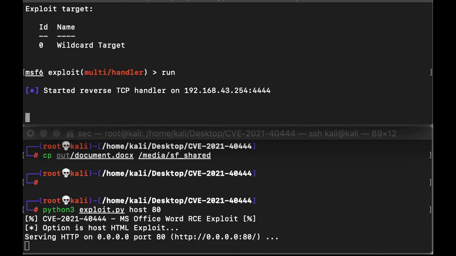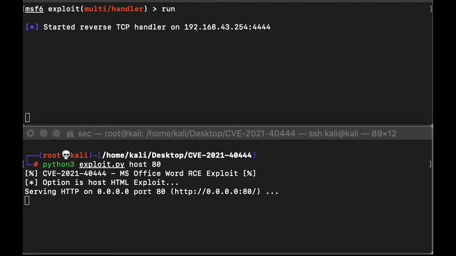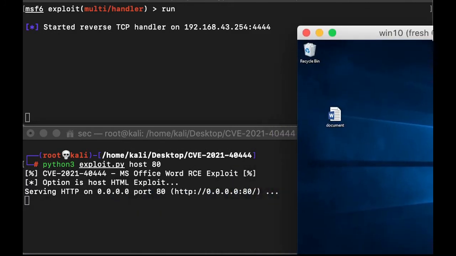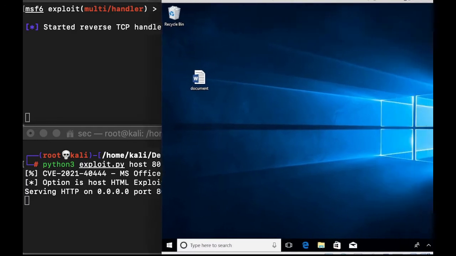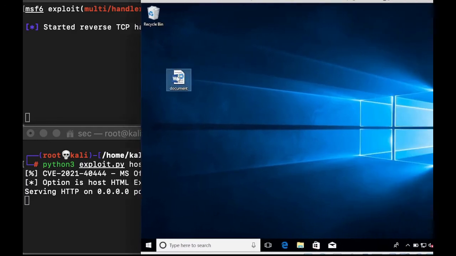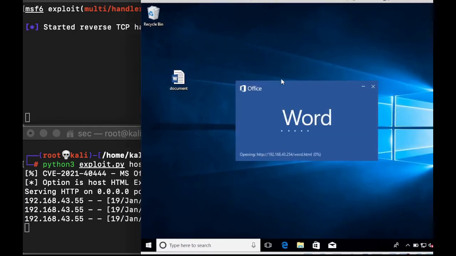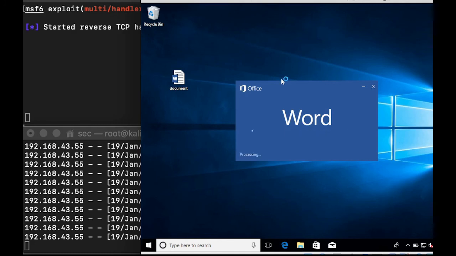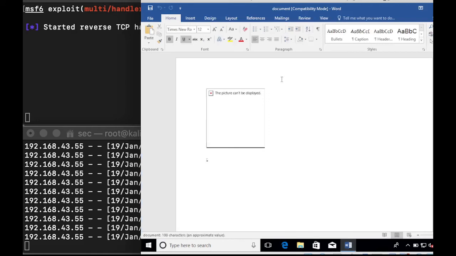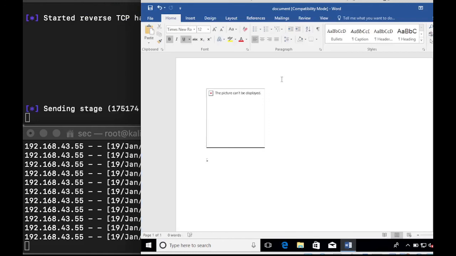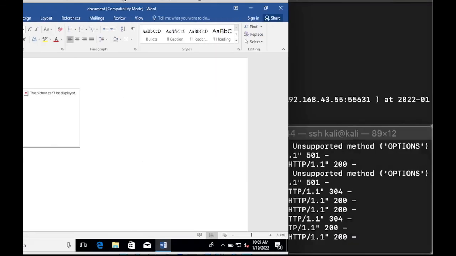So let's proceed to our Windows machine to look at how the victim can simply click on the malicious doc file without realizing it is going to give a really big problem to his machine.